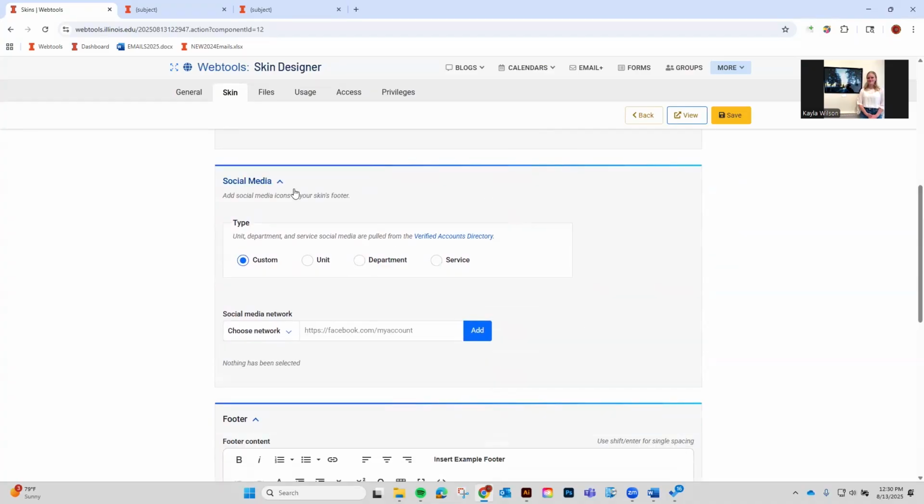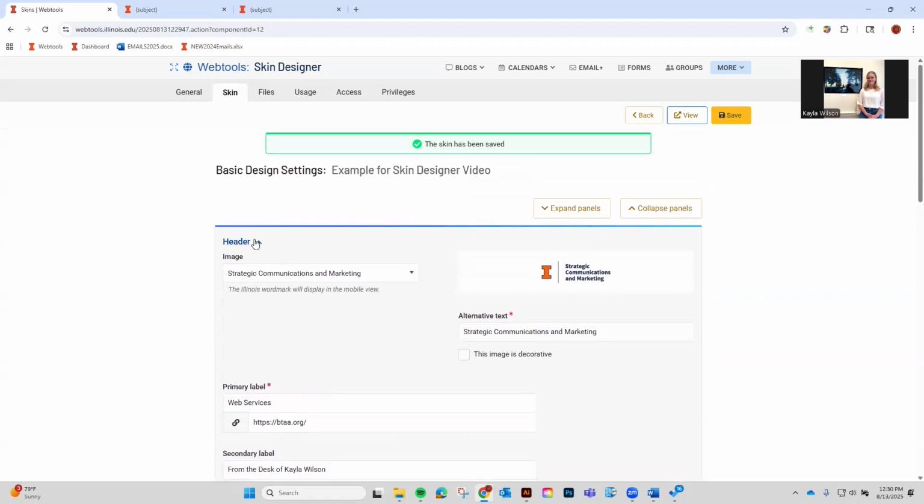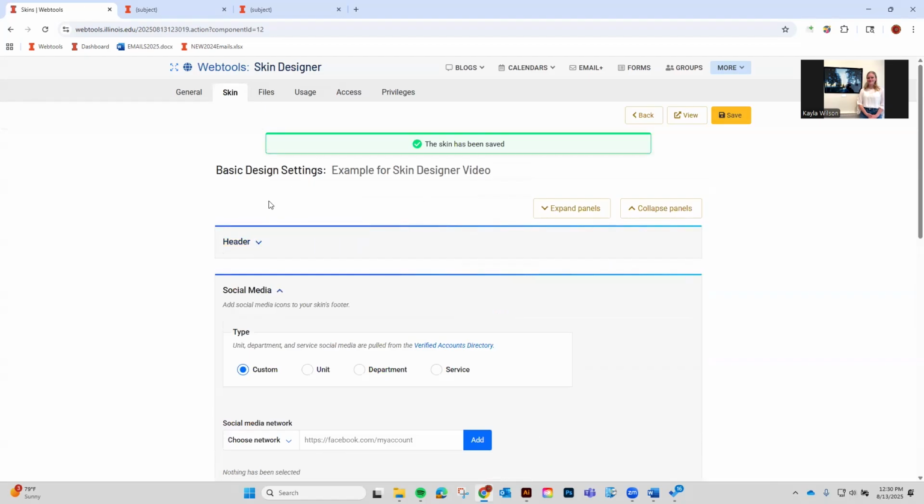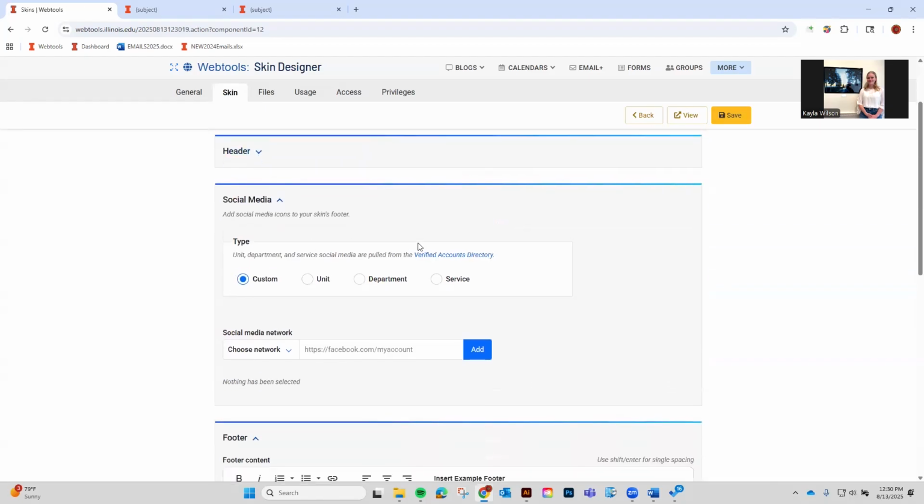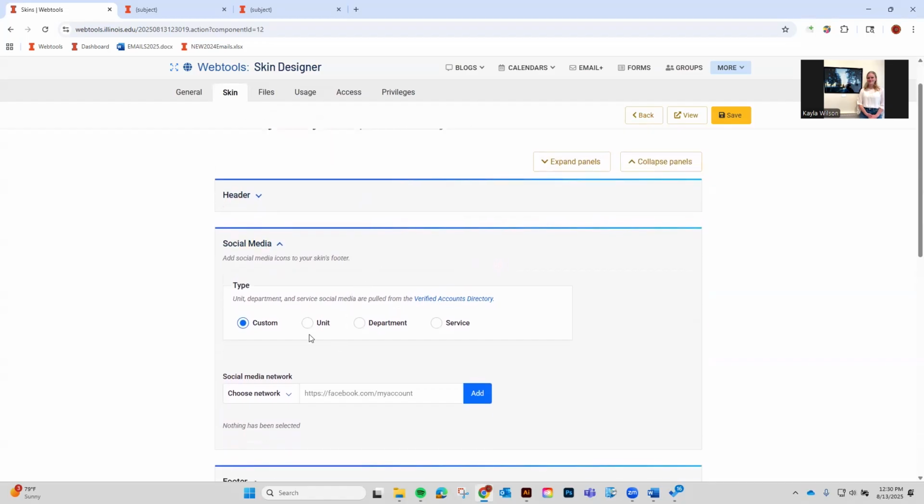Okay, so now under the social media section, you can add social media icons to your skin's footer. And if you notice up here, this is the same for all of these. You can collapse these. So I'm done with this header, so I'm going to collapse it. You can collapse all or you can expand all the panels.